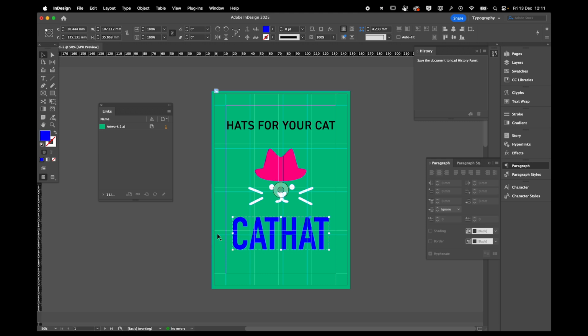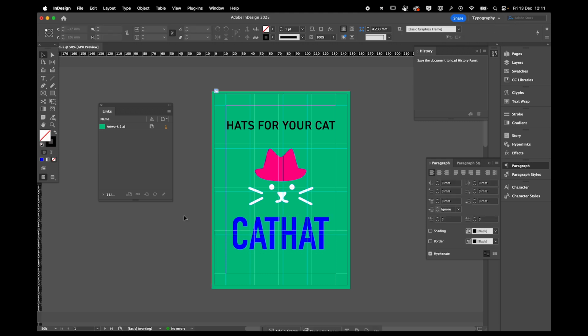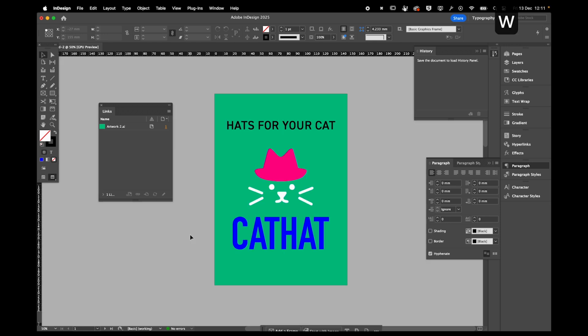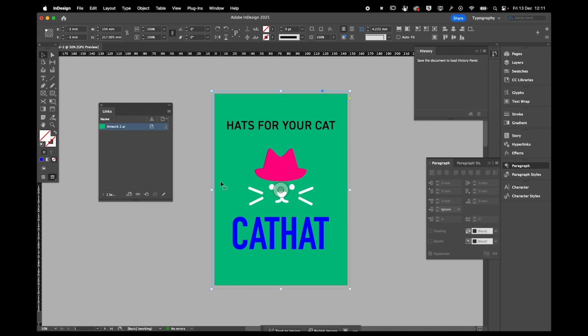Okay, and what I've done with this one is I've got this right in the middle, so it's half and half of that guide. It should still feel quite balanced, so I'm going to jump out. Yeah, that feels about right. That's for your cat.